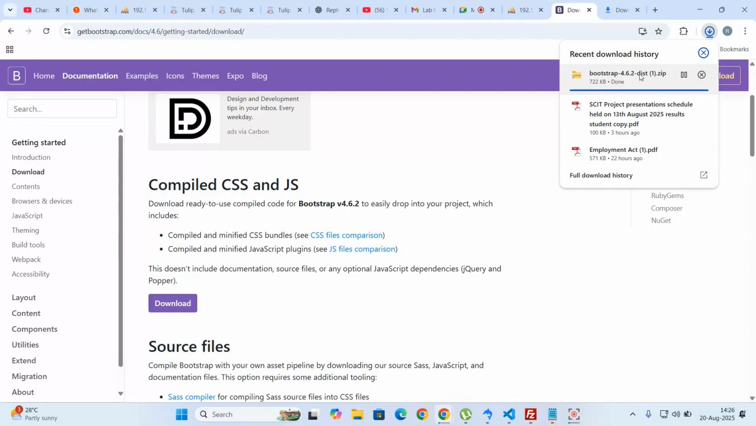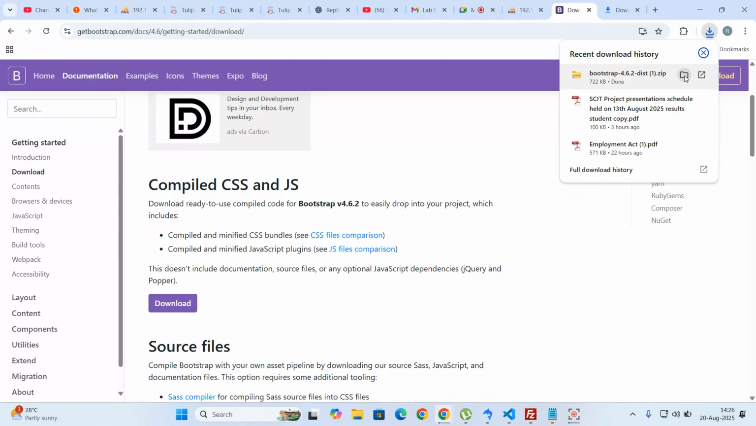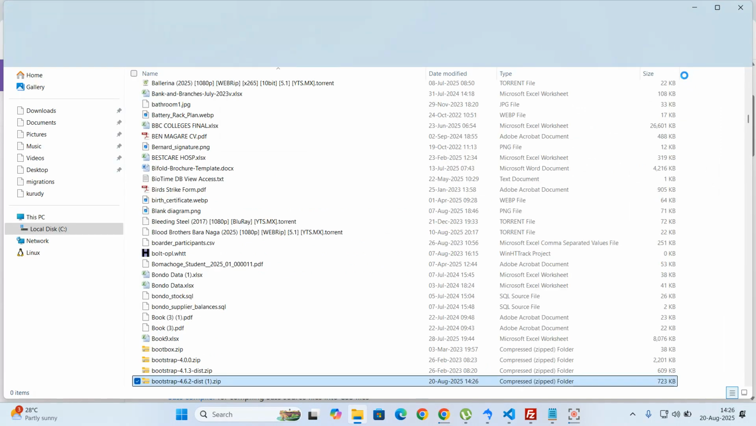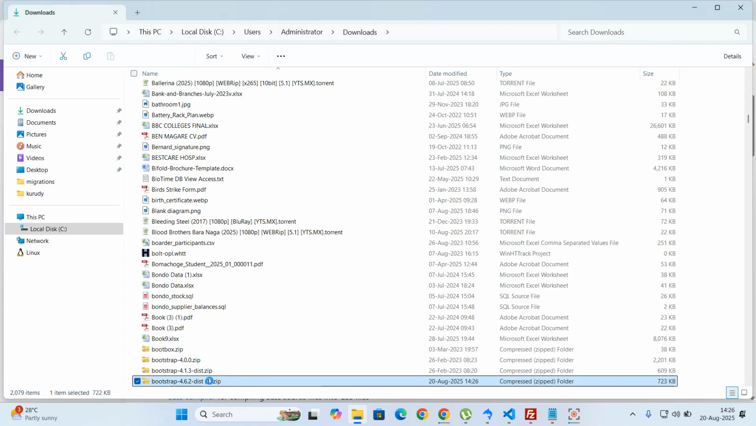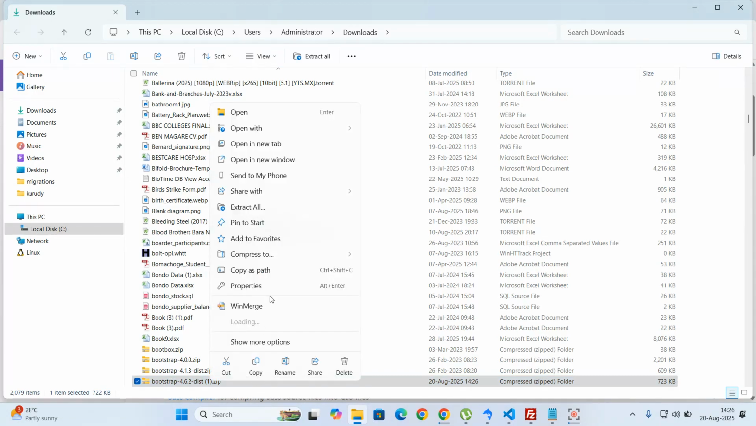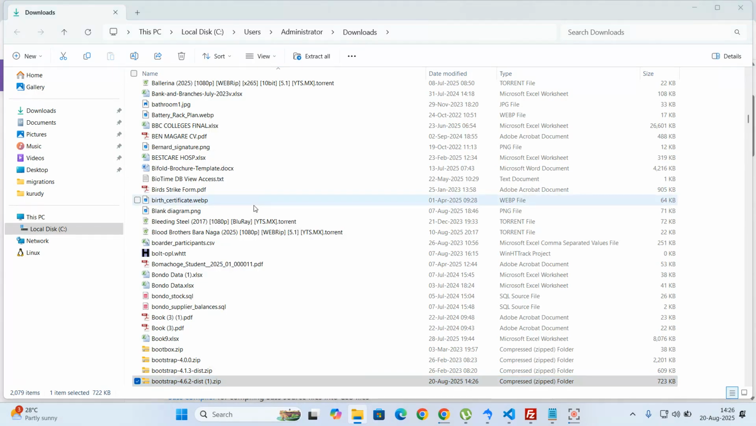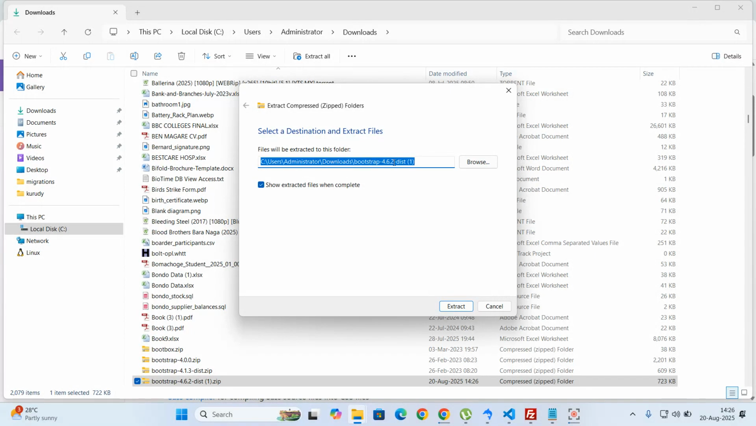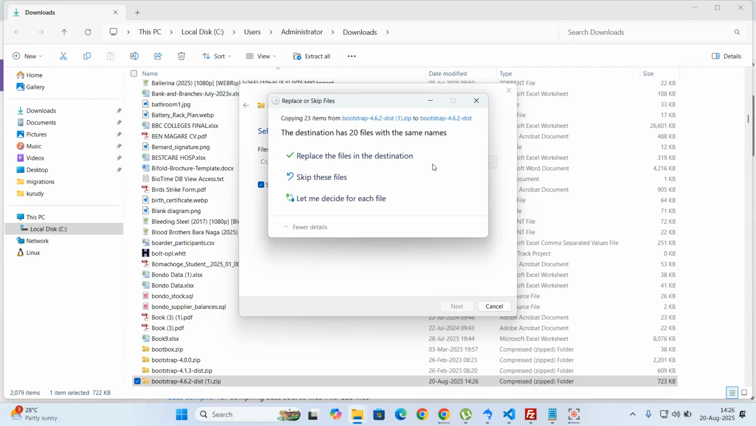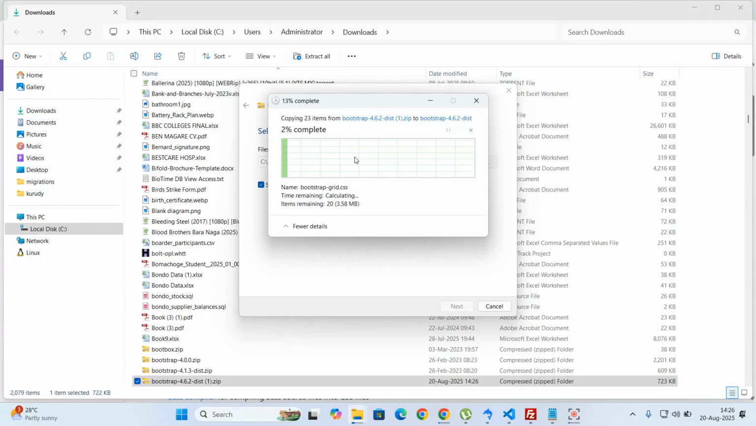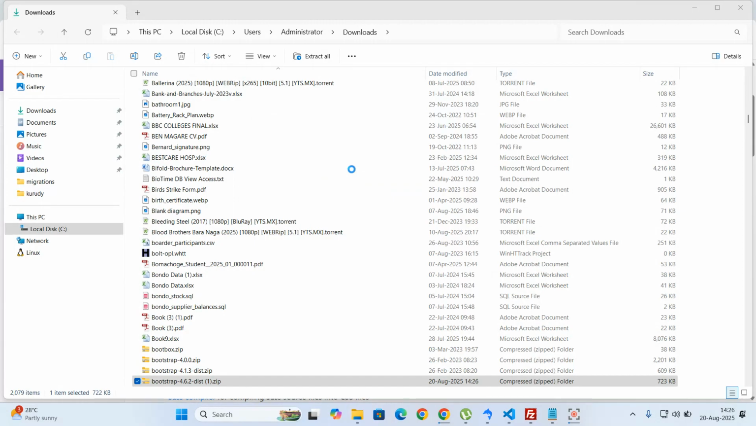So this is Bootstrap. I'll basically open it where it is. I'll extract. That's 4.6. You can see I was using an older version. So I'll extract this one to Bootstrap 4.6, the distribution. So I'll replace all of them and I'll open.